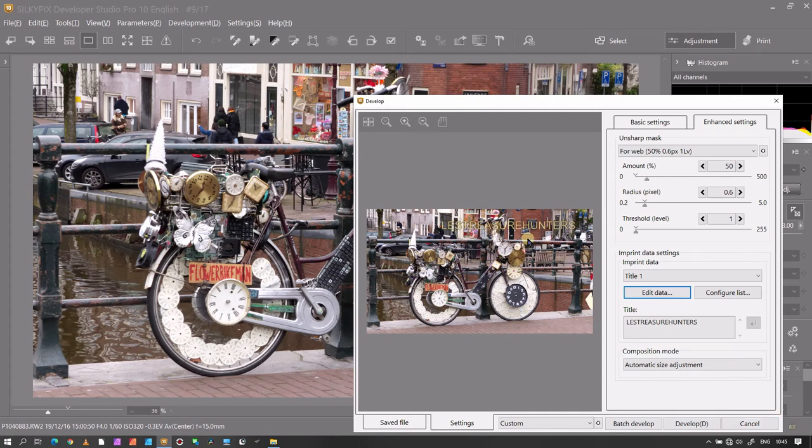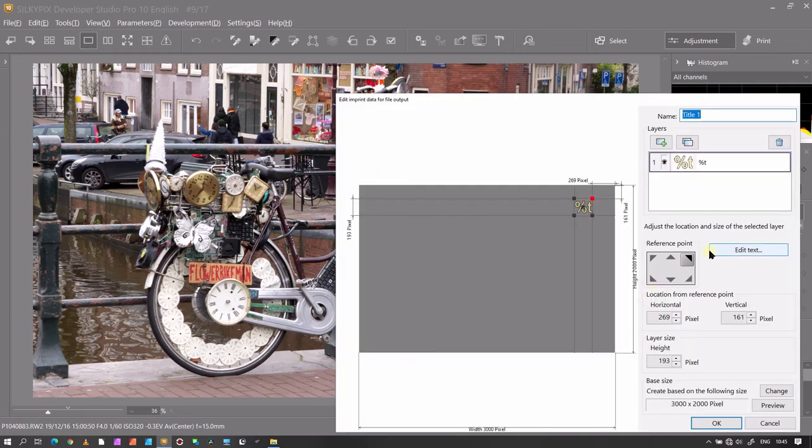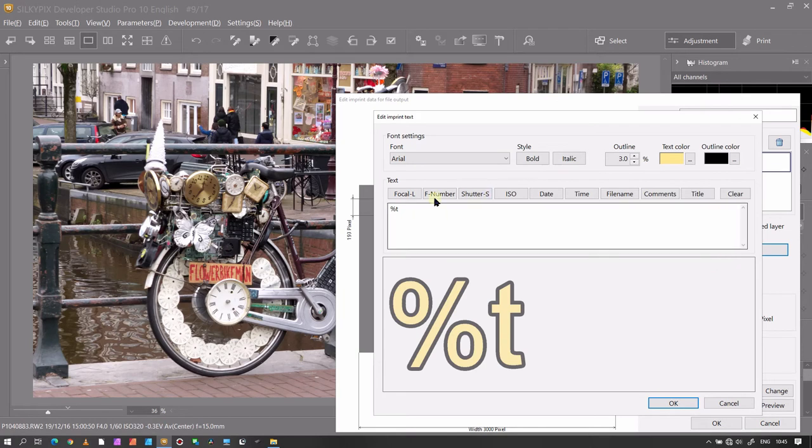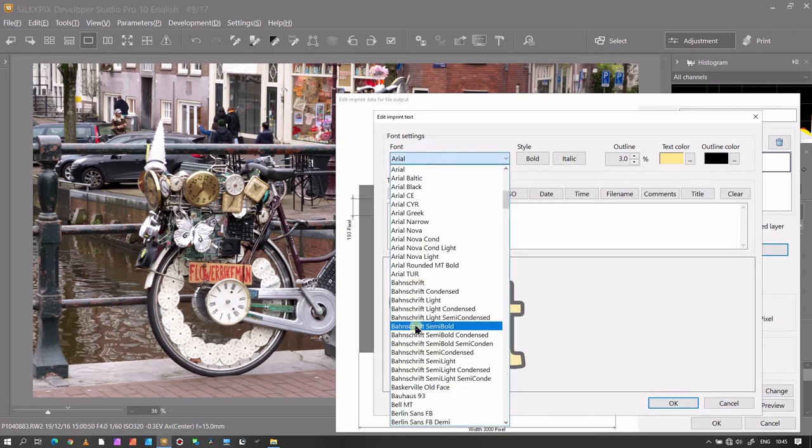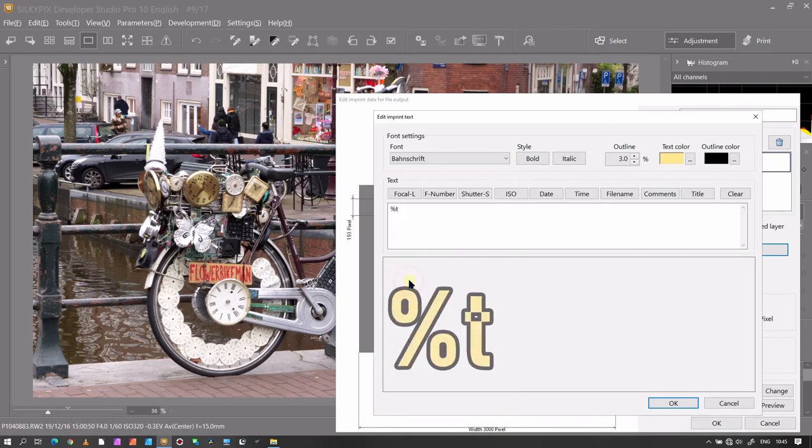Now step two, changing fonts. So you go to the exact same location and edit text. Right there you have a bunch of fonts, and you can change the style to bold, to not italic, however you prefer. You can change the color of your text, outline color. And you can manually add anything you like from the top.